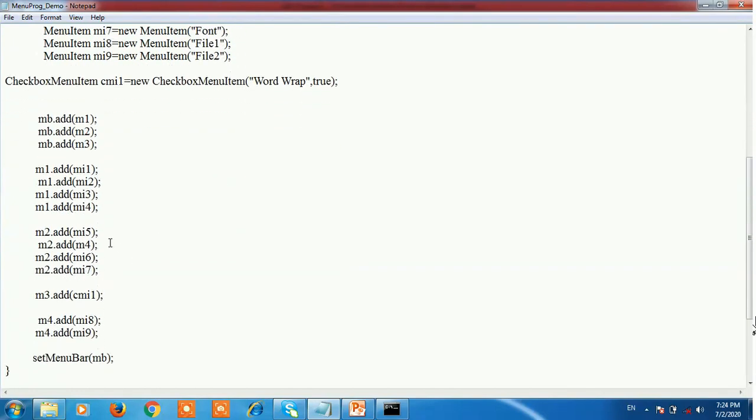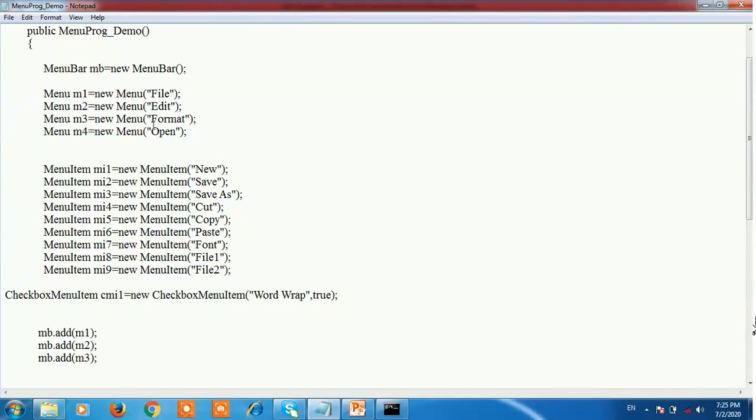Same, see the next, m2. It is an object of the menu 2, m2.add(mi5). This is an object of the menu item. m2.add(m4). Here see, m2 is an object of the menu 2, m2.add(m4). Here we use m4, that is the object of menu 4. The object of menu 4 has the title Open.